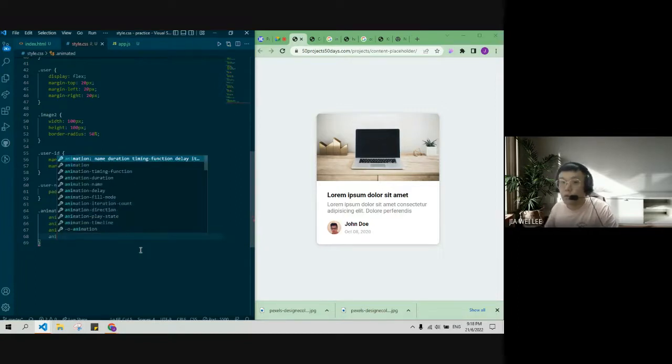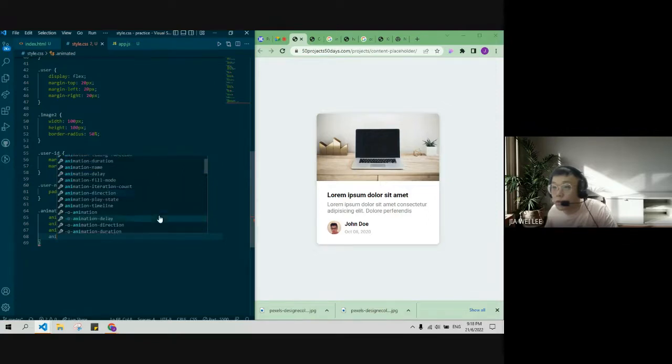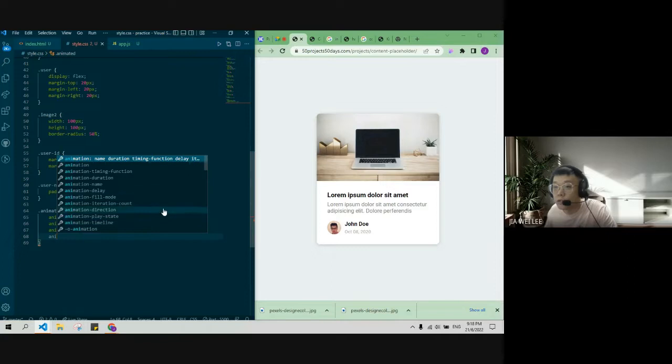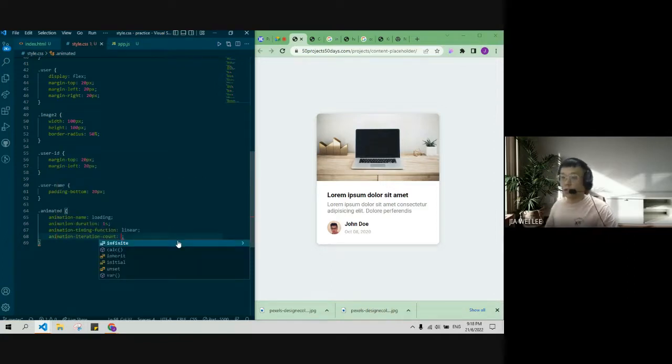So next one will be the count. How long will it be? We want it to play infinite times. Okay, iteration count, infinite, right?